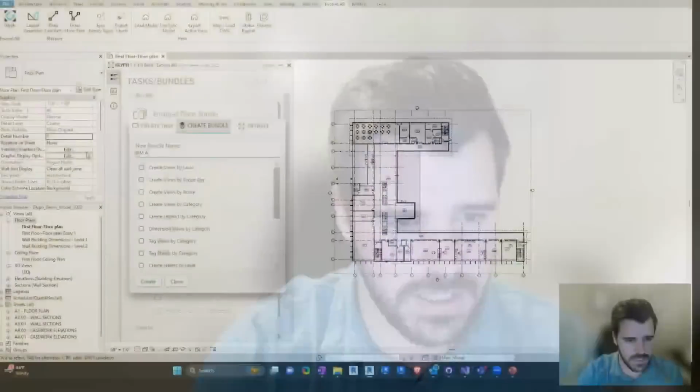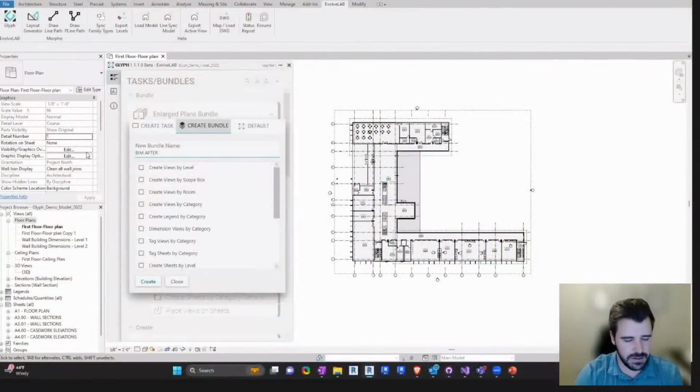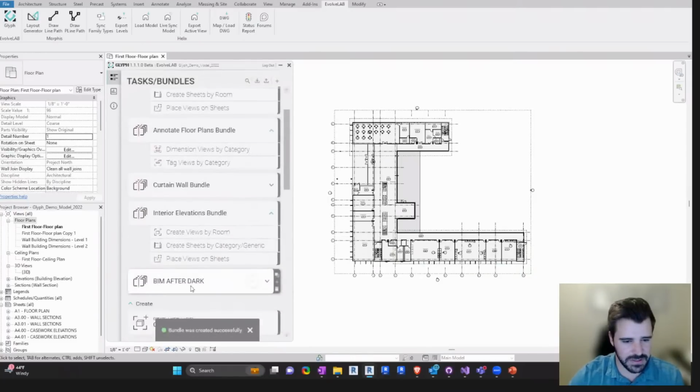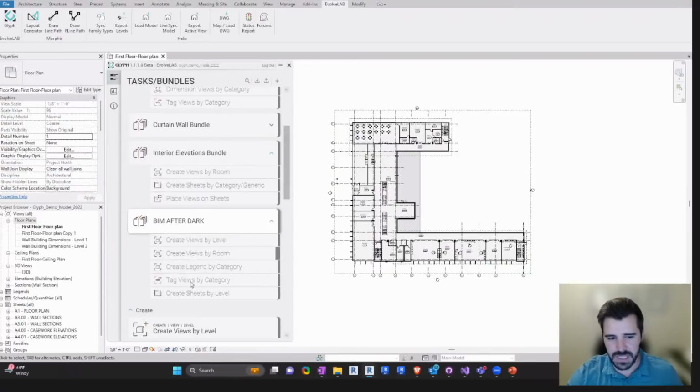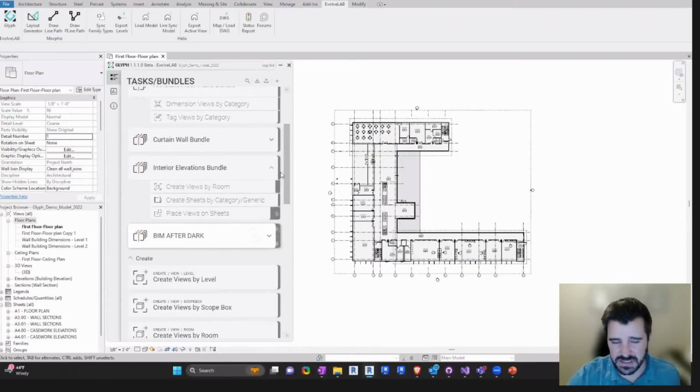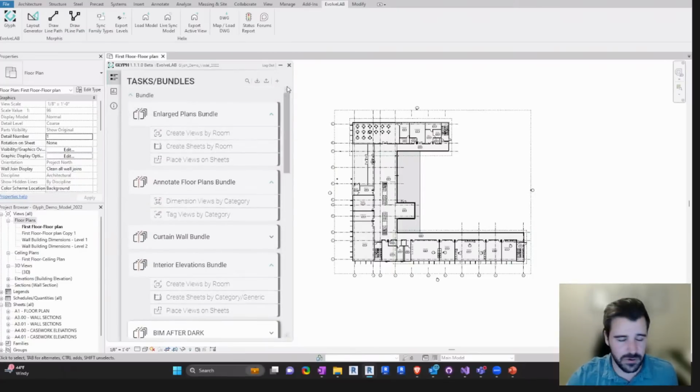So everything is custom. And really, you can click this button right here, and you can create new tasks. And as you can see, a BIM After Dark. You can create different bundles, as you can see right here. Picking a couple tasks and creating the bundle, and you can see that this is the bundle that we just created that contains all the different tasks. Awesome. Yeah, so everything's customizable, which is very, very powerful.